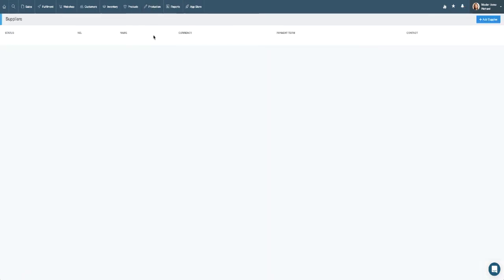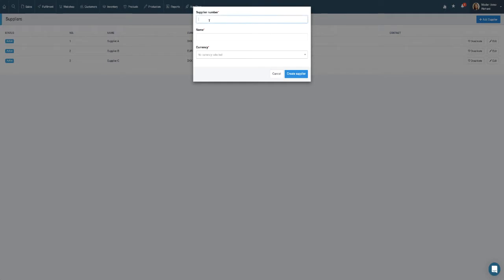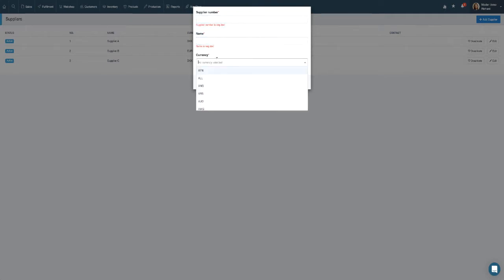created. So if you go to suppliers, you're able to create them in here by adding a new supplier, a supplier number, a supplier name, and the currency of the supplier. The currency of the supplier will also be used when you do cost prices on a product that is attached to this specific supplier.